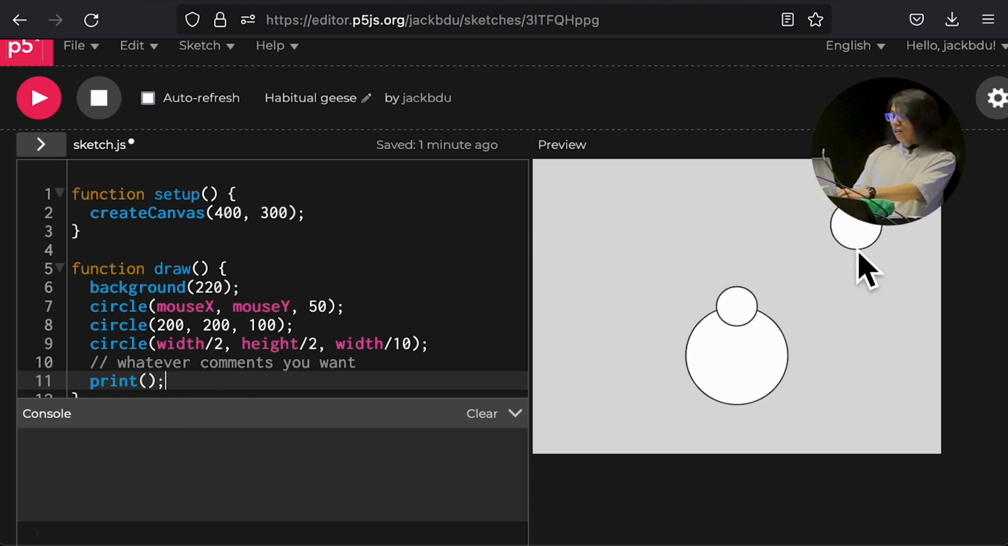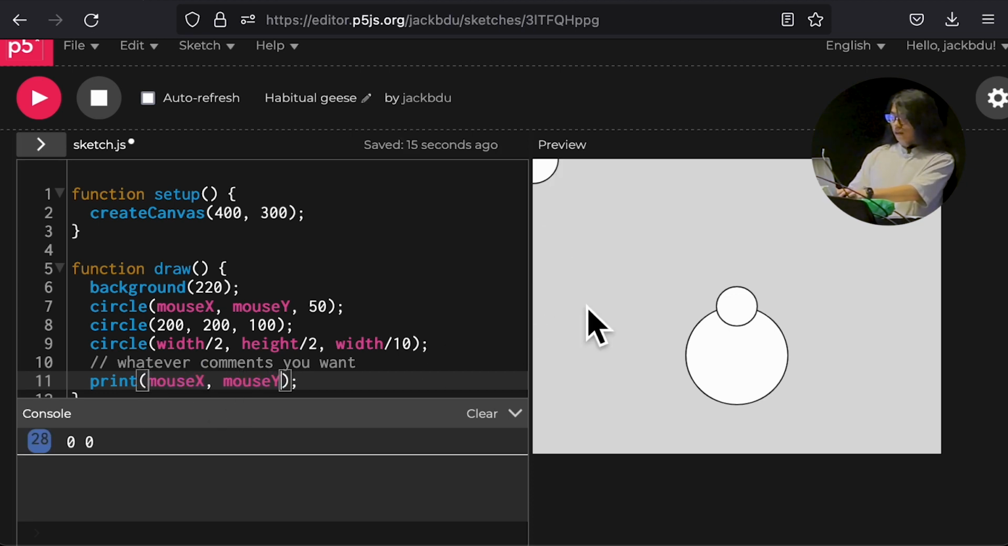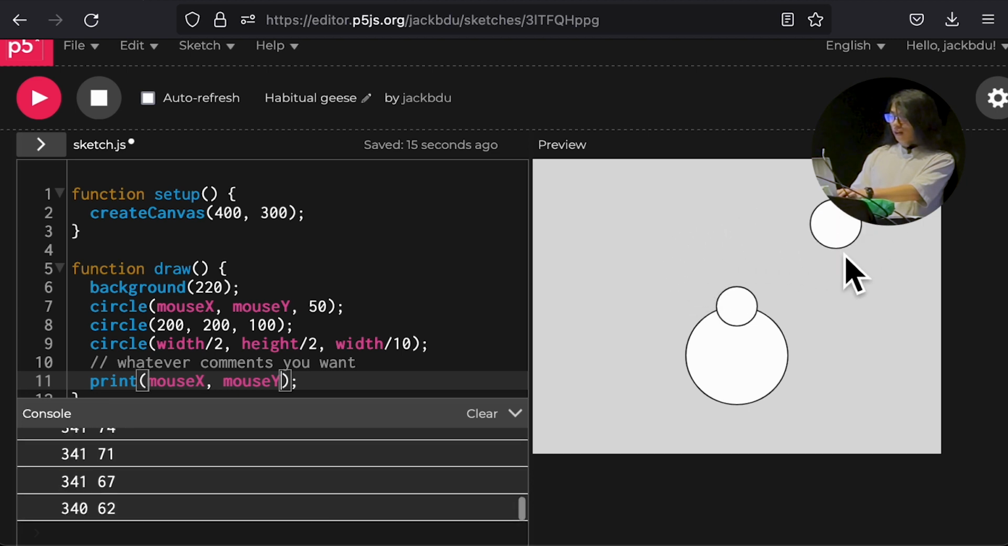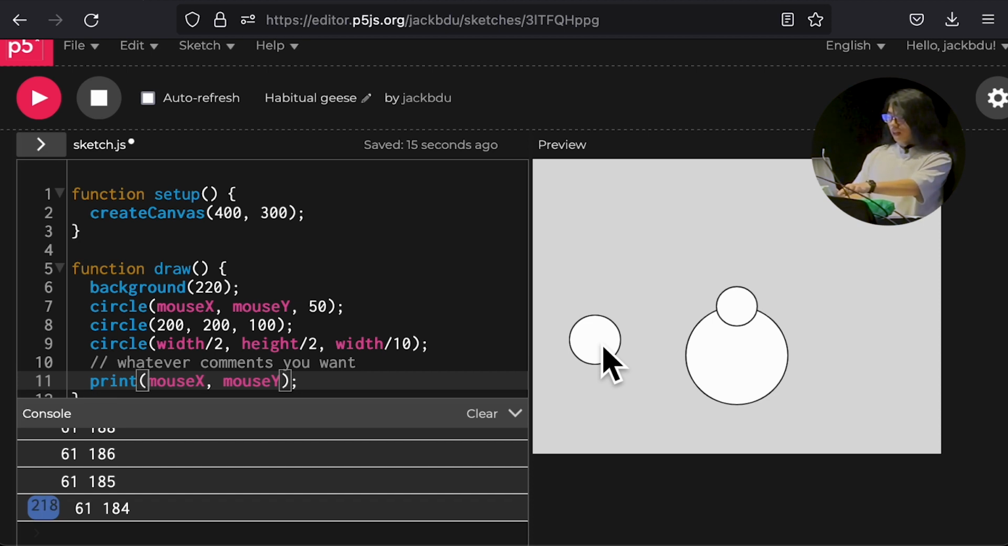Sometimes, for instance, right now I'm moving my mouse around, but I don't know what the coordinate is, so I can print out the coordinate. So print mouse X and mouse Y. If I run this, as I move around the canvas, you can see that inside the console, which we haven't been using, it displays the current mouse position, the X and Y. And now you can use that. The mouse position is 61, 184.